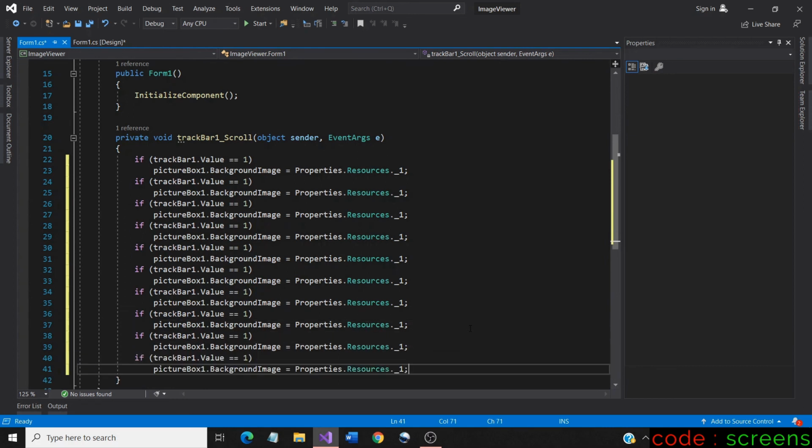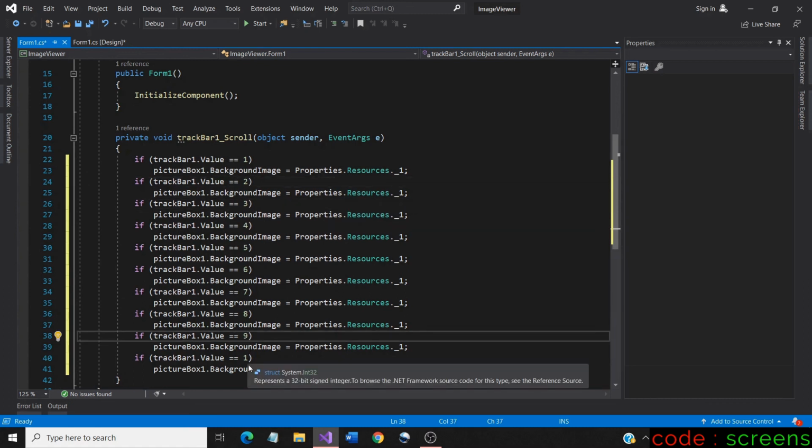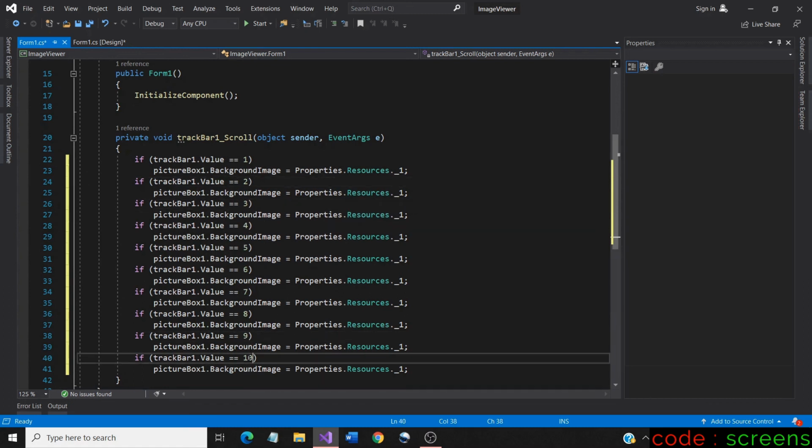We need 10 such if statements. So copy the if statement and paste it 10 times. Also change the trackbar values from 1 to 10 respectively. We also change the image names accordingly. I have named it from 1 to 10.